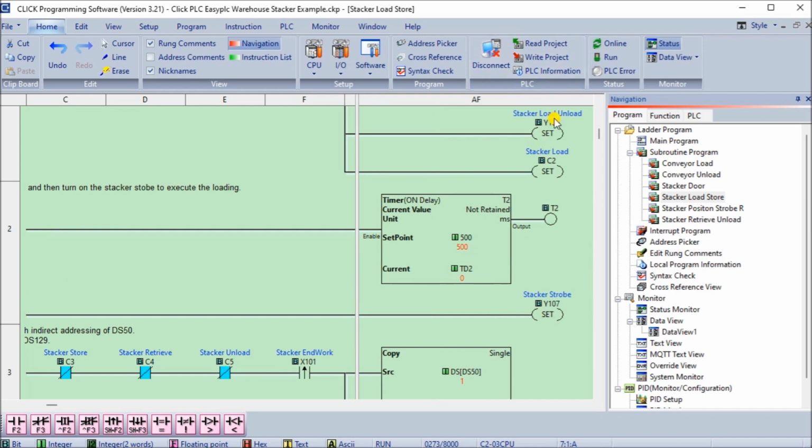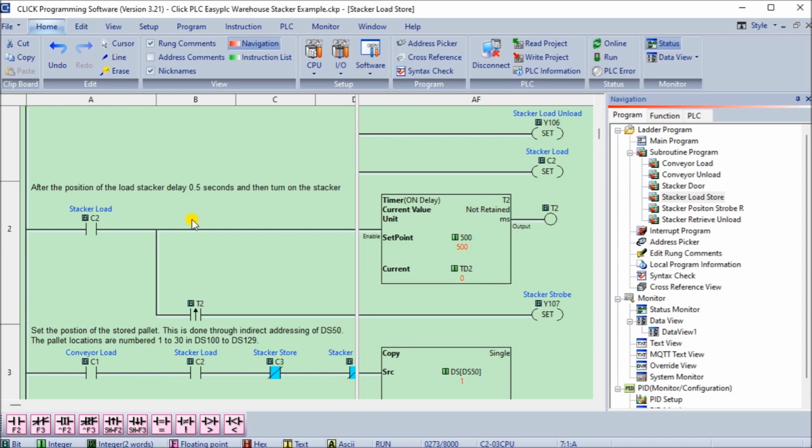Then what we do is we set our stacker load or unload. We will actually load it here, and then we turn on our stacker load sequence C2. Next, when we have C2, we delay half a second just to make sure that we have that value into our position bits. When we do, then we turn on our stacker strobe to say perform the movement. This will actually move the pallet onto our stacker.